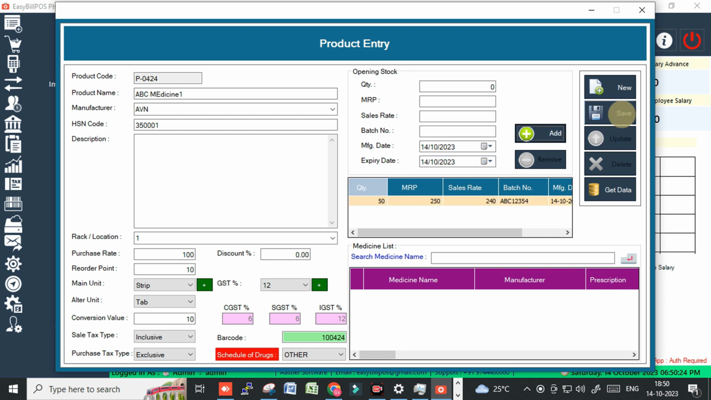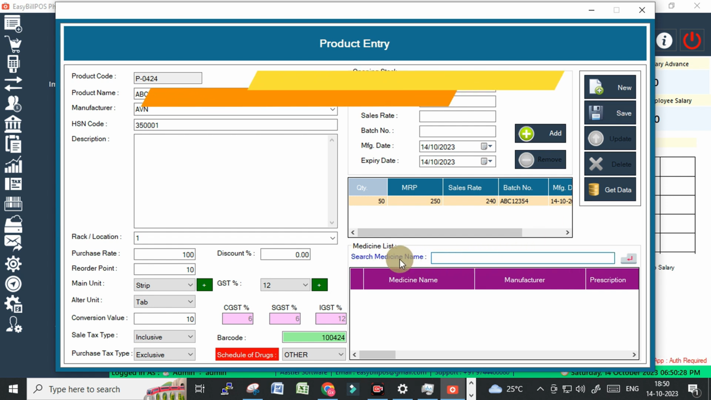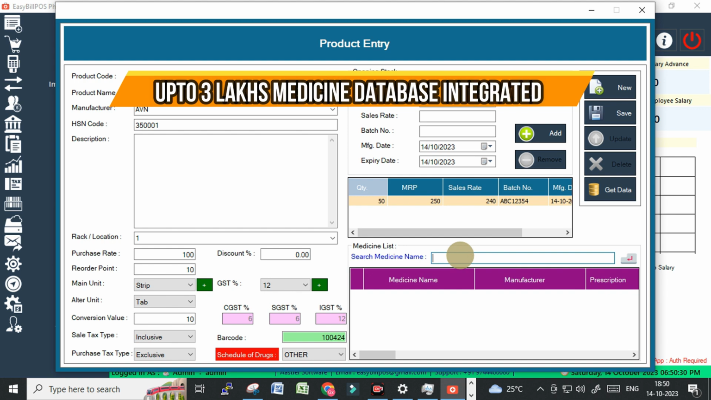That's it, you can add it. Now you can click on save, and this option is like the search medicine name. If you know the specific medicine name, you can search and click enter, and the manufacturer, prescription and alternative medicine, all the details you will be getting.